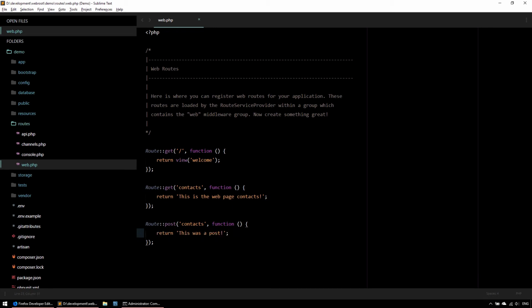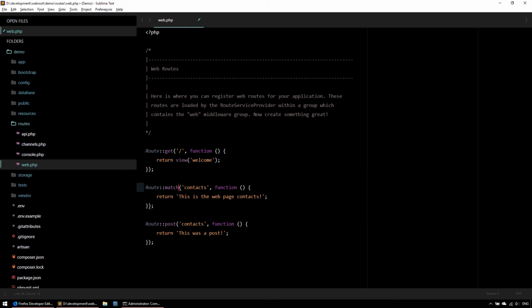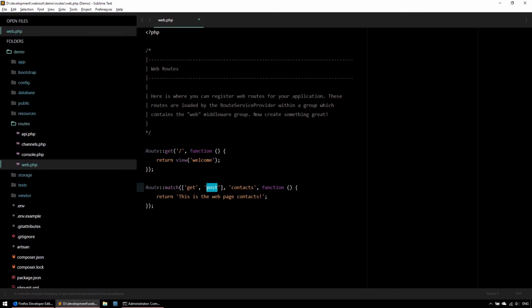Now, in certain situations, you might want to join these two verbs in the same route. So all you have to do is call the static method called match, and then you just need to pass all the HTTP verbs that you want to consider, and you keep the rest as it is. So it means that if there is a get or a post, it will always show the same text. So if I do an F5, I'm still here. If I went to the post and not simulated in this case, it will also show the same information.